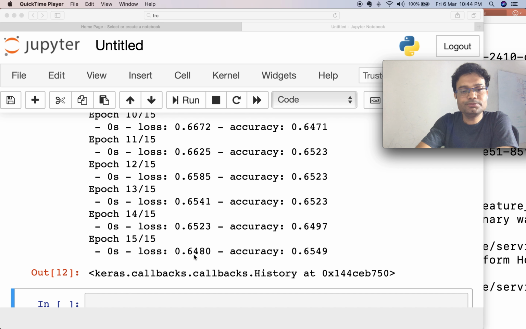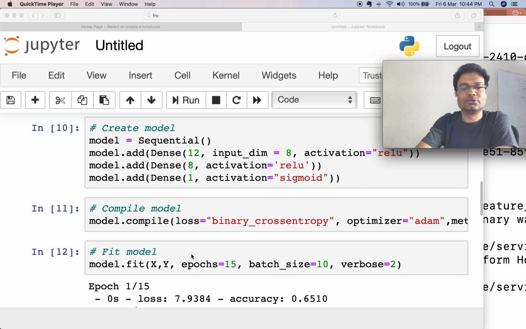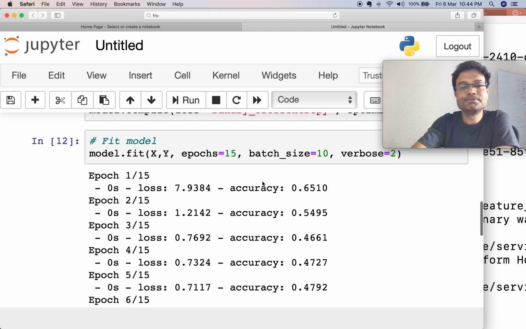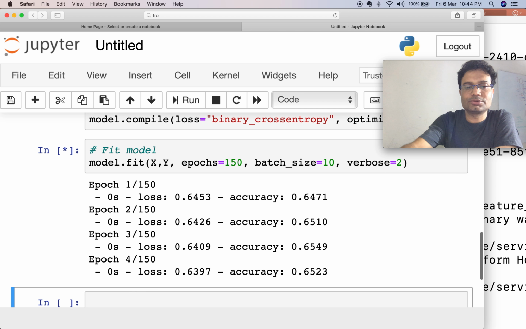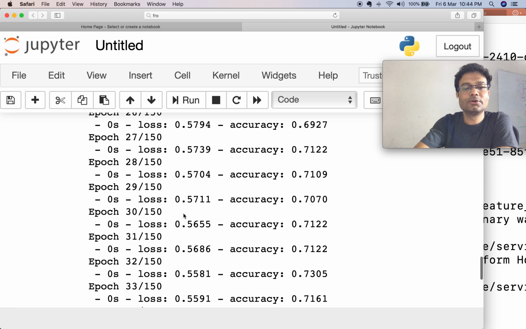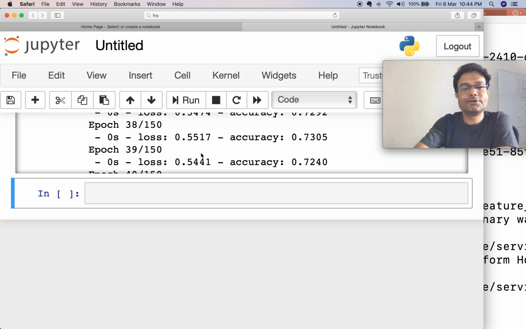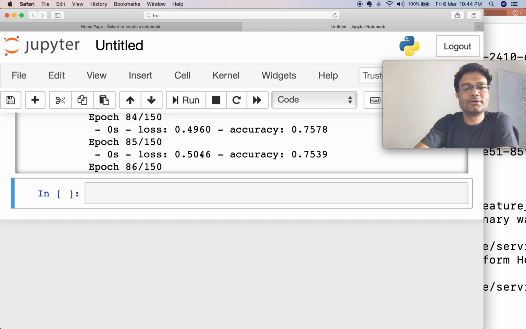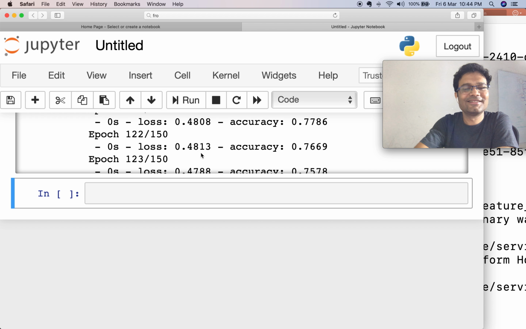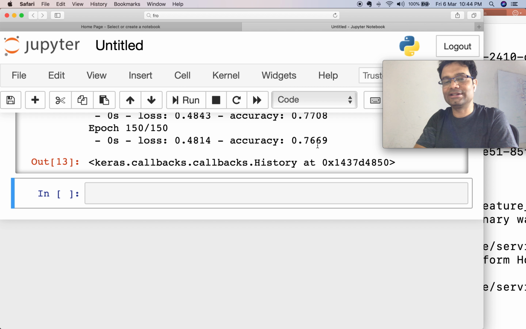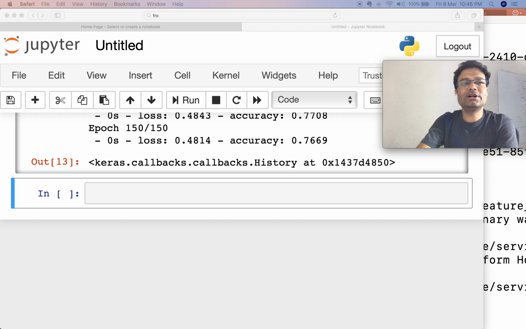So okay, let me increase the number. Let me put 150, not here, here, and execute again. Now see, it's moving. Yes, I think it executed. So now we have improved. Now the loss is 0.48 and accuracy is 76%. So let us keep this data up to here, and now we move to the next part.